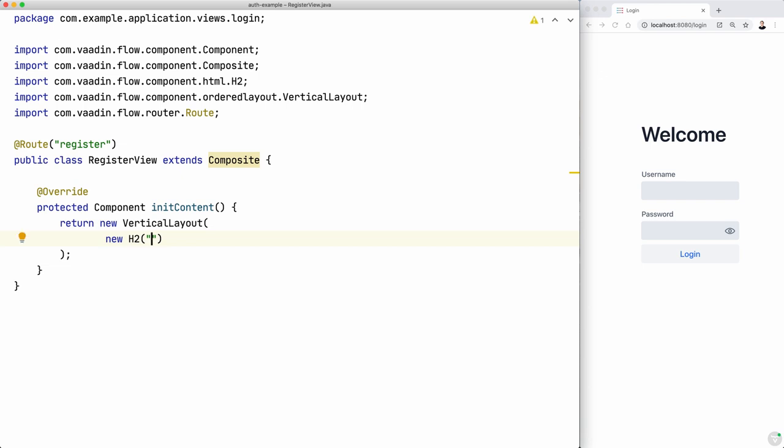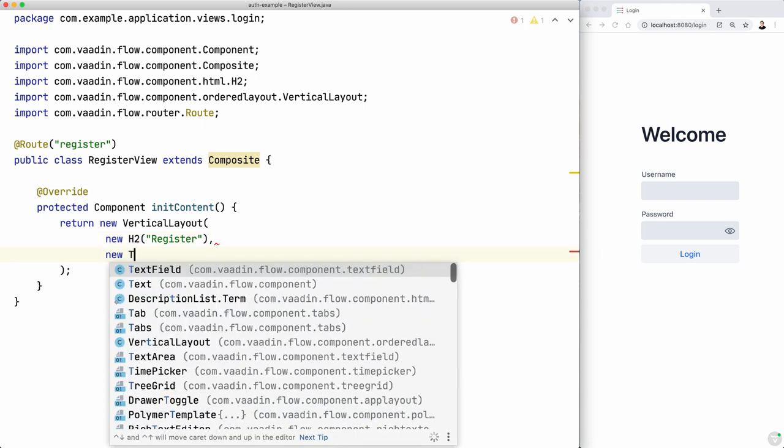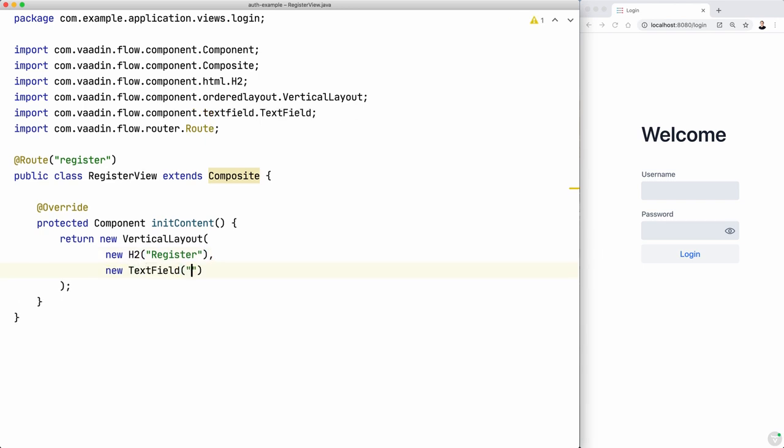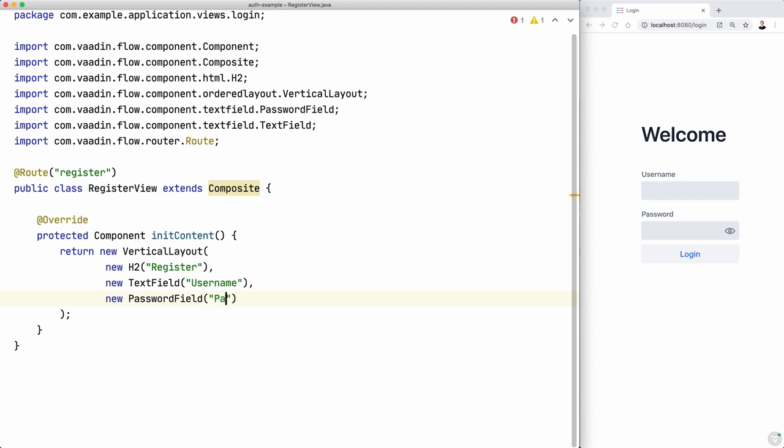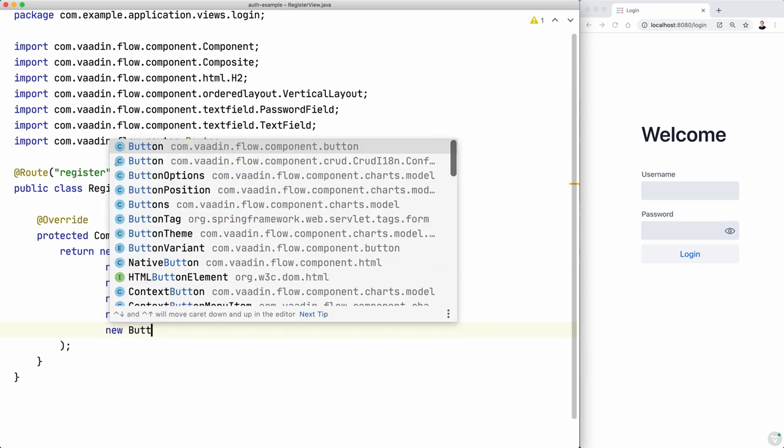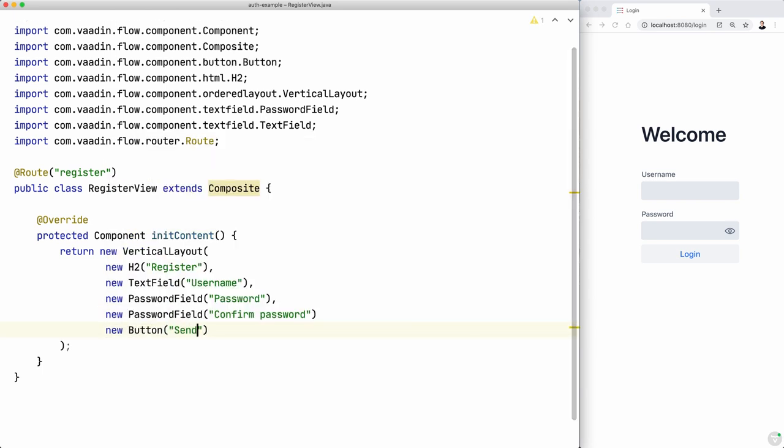So let's add a title anyway, Register. Then we need a new text field for the username and a new password field for the password. And we probably need another one to confirm the password, right? All right, and finally, we need a button to send that information to the server.